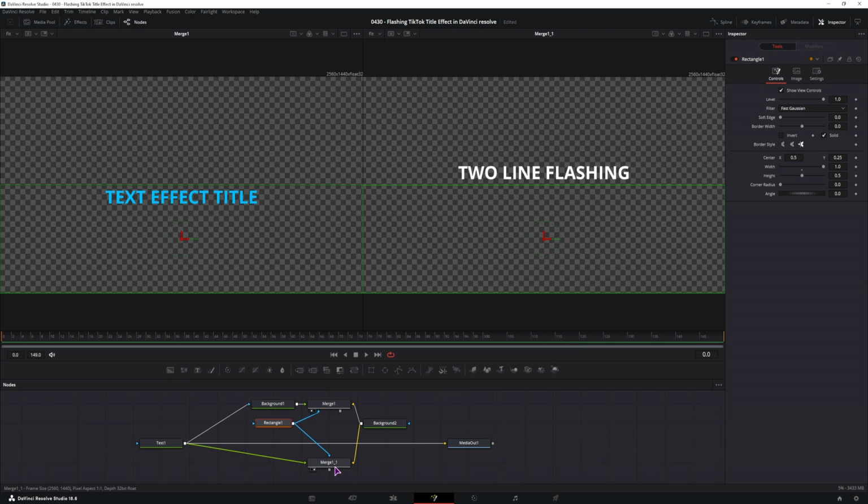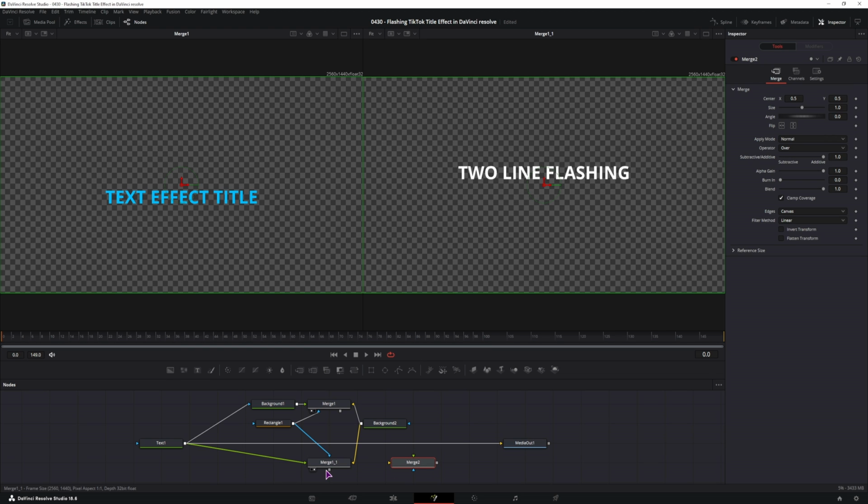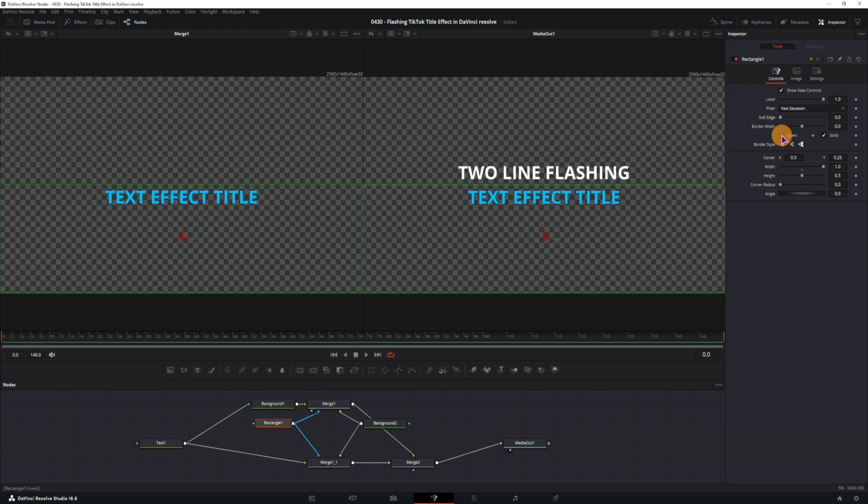So now we have to combine these two merges. I will use another merge node and connect them. And now we can connect this to the media out. And we get the two line flashing effect. At the moment, the only thing that is changing is the color.